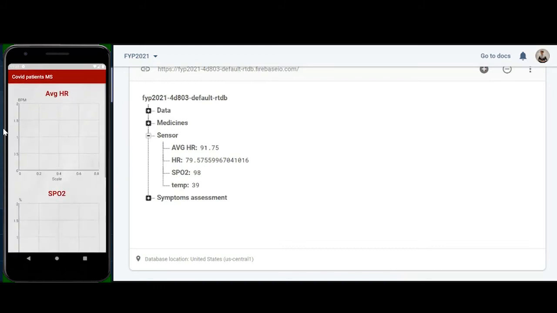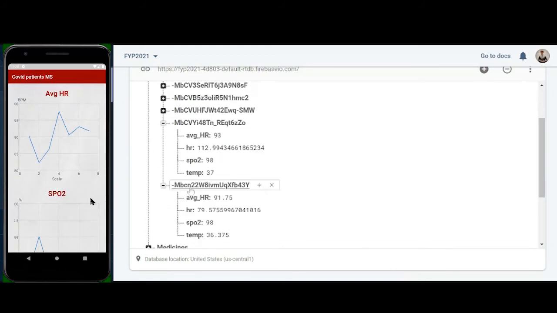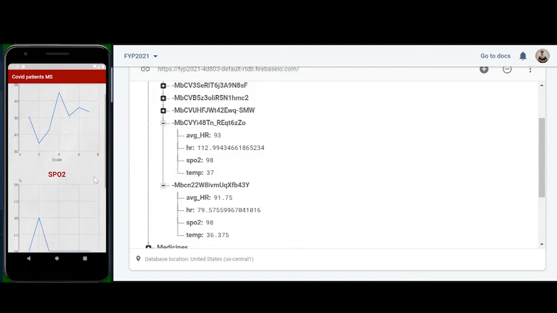When the doctor accesses the monitoring vital signs layout, he will be able to see 3 graphs for average heart rate, SpO2, and temperature. Each graph will show all the measurements taken by this patient, and we can see they are matching the data in the Firebase. And that's basically for monitoring purposes in order for the doctor to see the patient's progress.